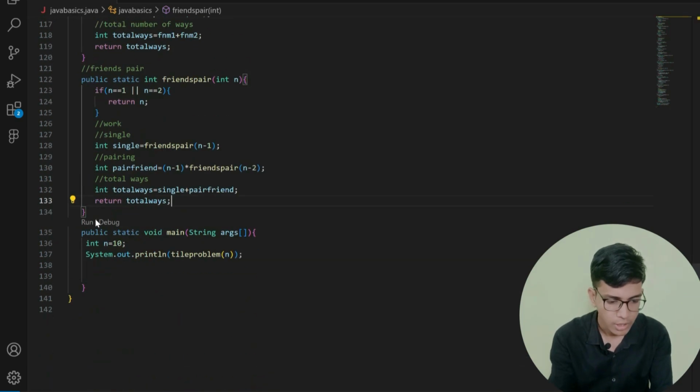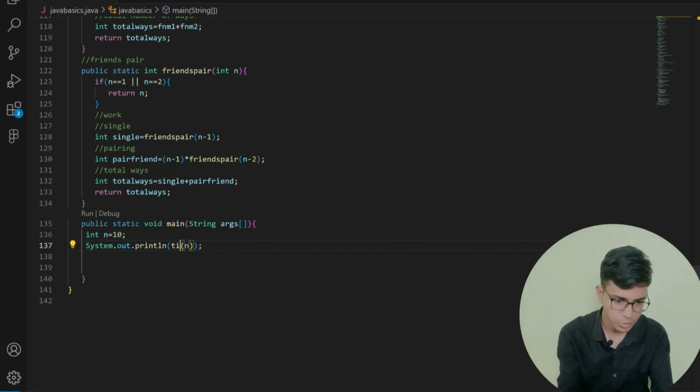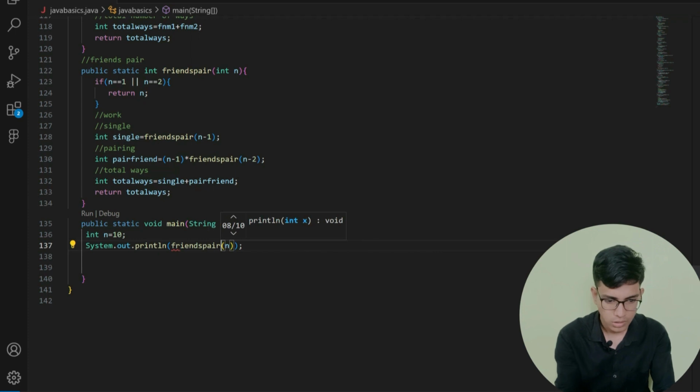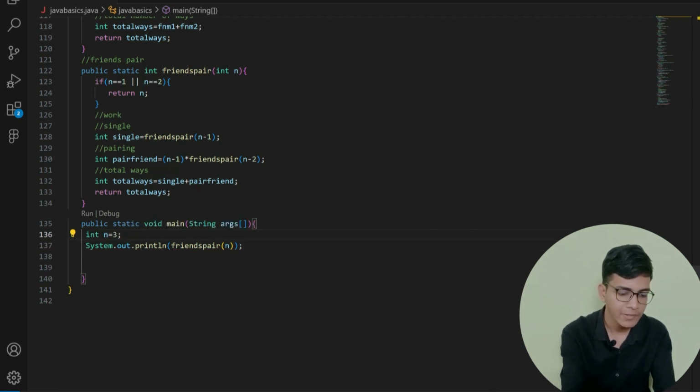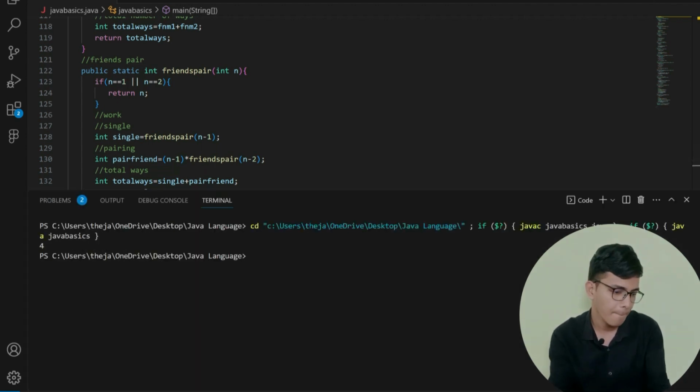That's all. Now let me save this, and in the place of calling the friend tiles problem, I am calling my friendsPair, and I am passing n. Here let me give n is equal to 3, and we already dry ran that for three friends the number of ways that can be possible is 4. So if I run this code, then I should get my output as 4. Now let me save this and run. So you can see that we got our output as 4.